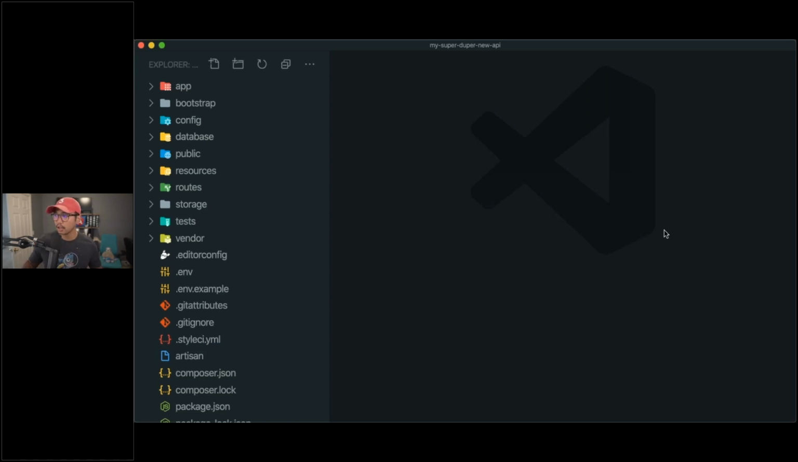Question from the chat, will we be securing this API? We will not be in this one, but we will schedule another one for securing and authenticating and authorizing Laravel APIs, since that's such a big topic.